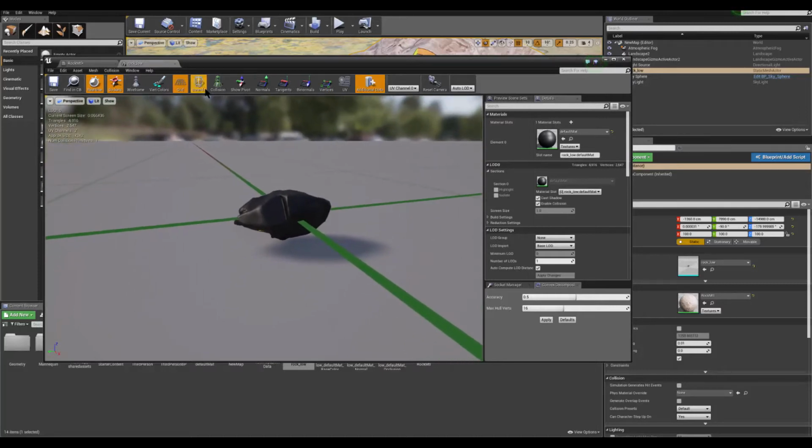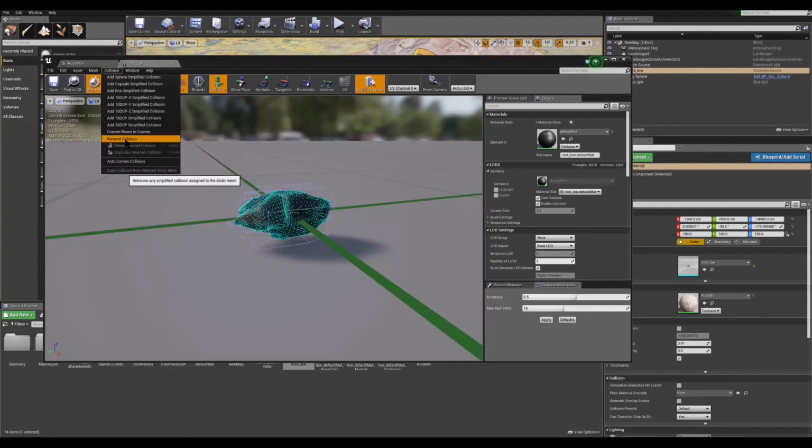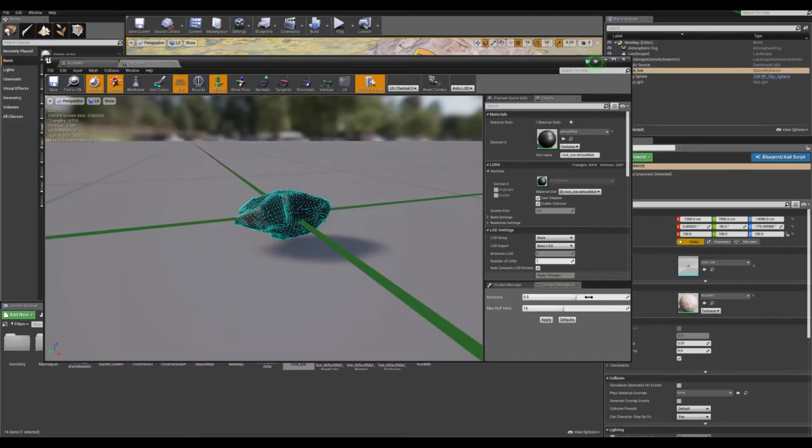Okay, if you look at the collision here, you see that that's the collision. If that's okay, that's fine. If you don't want that, you can go to collision and then remove it, go collision and auto convex collision. Okay, and you can change the accuracy to make the accuracy bigger, and then apply. That will force it to regenerate a new collision for it. Okay, the higher the number here is, the better the collision will be.